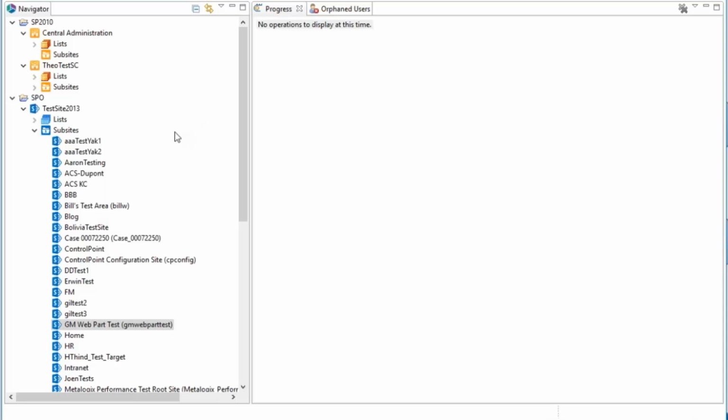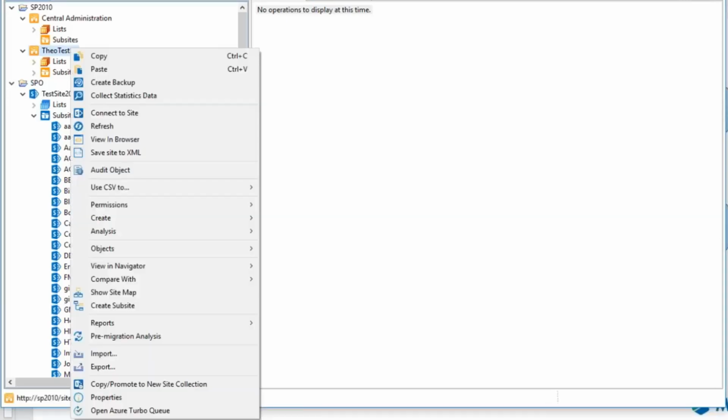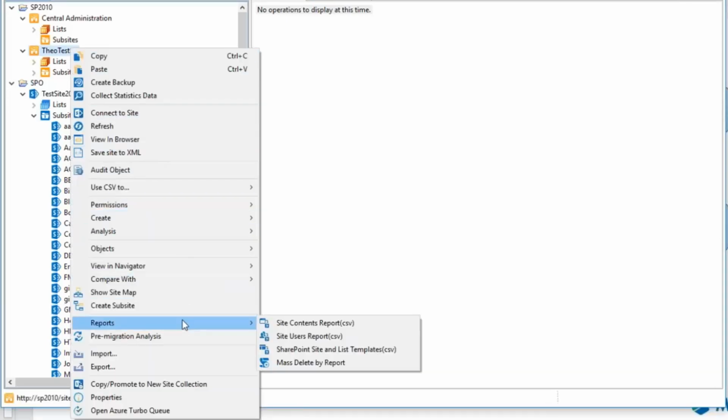So you have your source connection and your target connection in the Essentials tool. You right-click on your source connection here, Reports, Site Users. I'm not going to run it because it's going to take several minutes to populate, but I have one saved that I'll show you, Site Users. It'll create as a CSV.